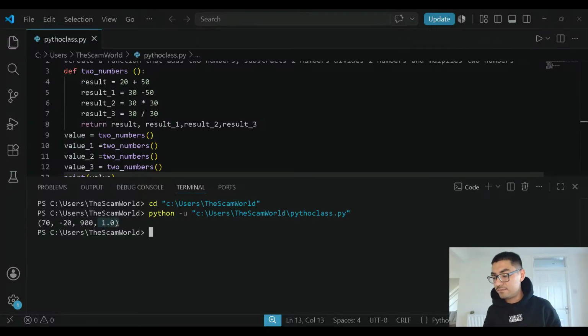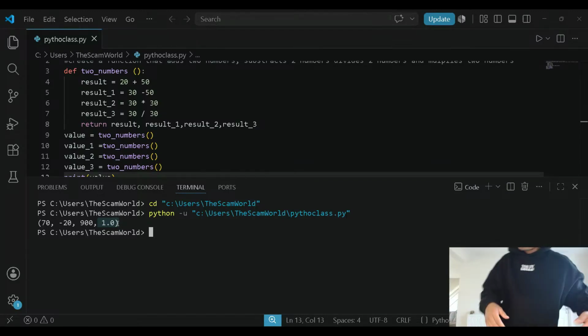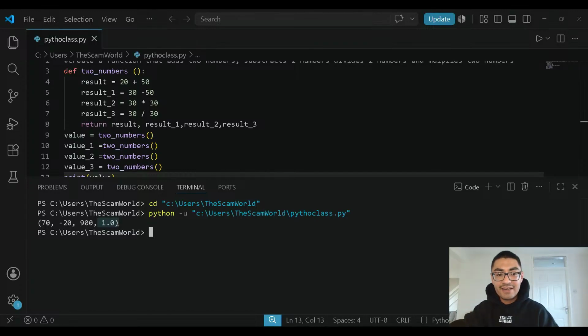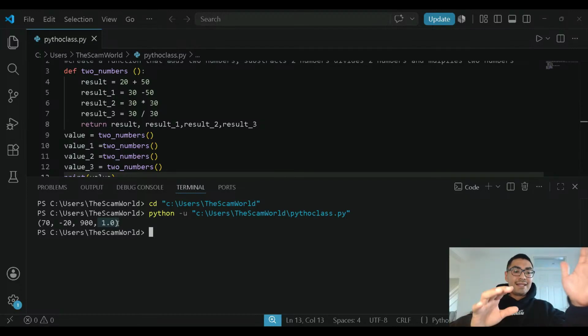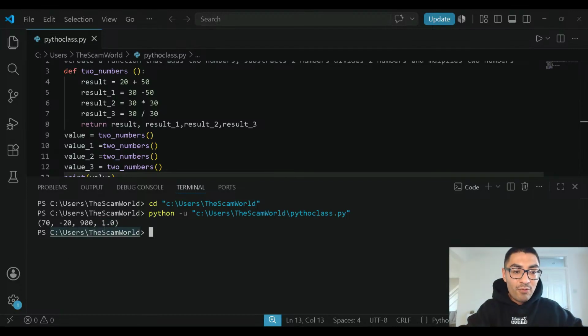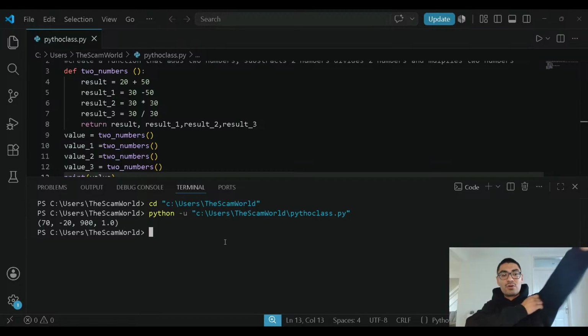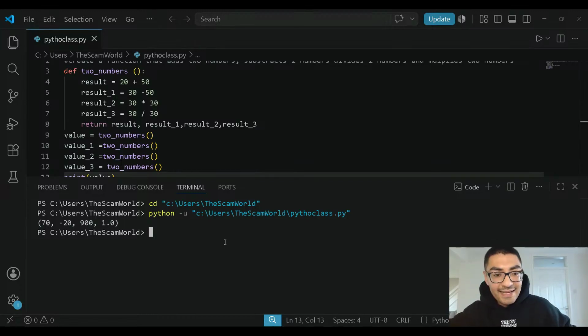We have 1.0. Why do we have 1.0 here if 30 plus 30 is... no, 1.0 is 1? If anyone can explain in the chat, why do I have 1.0 when I divide 30 divided by 30? If anyone knows why I get 1.0, throw it in the chat. But I think I have already explained this on other episodes, why exactly I get a 1.0.